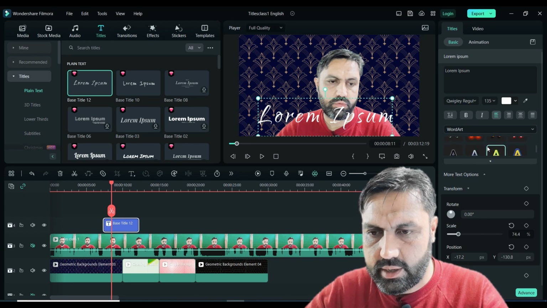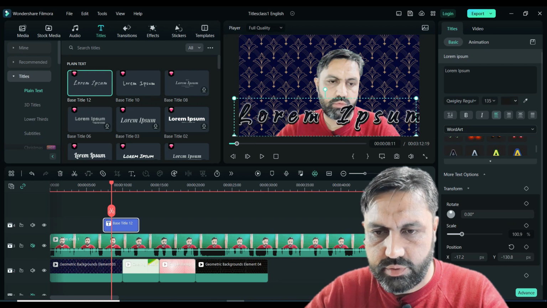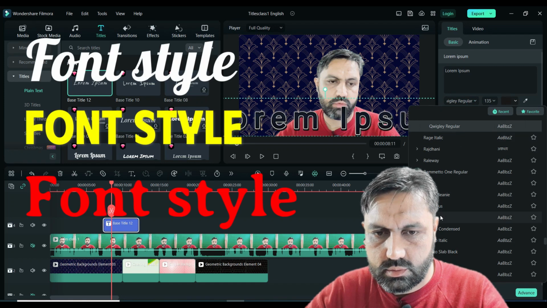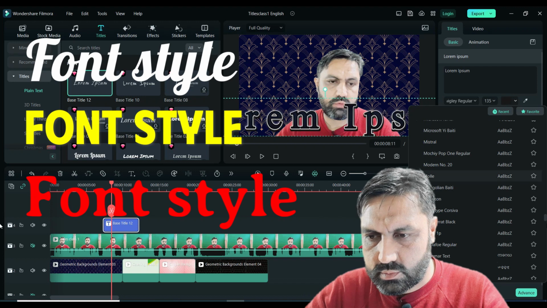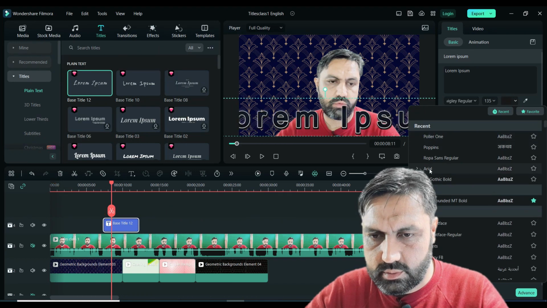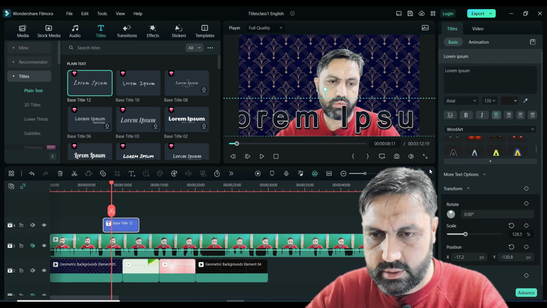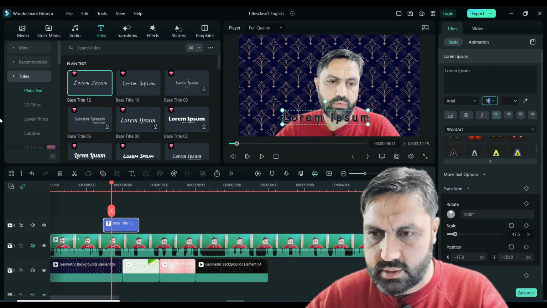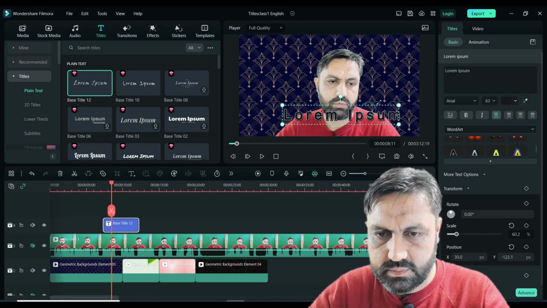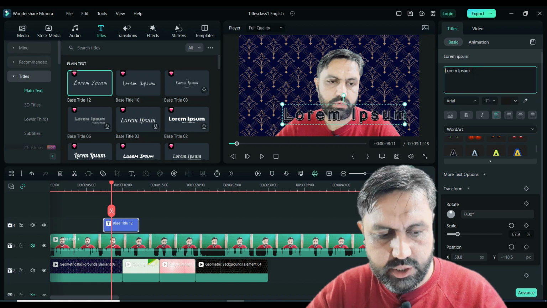So if I click this black, it will be changed, and from here I change the font style. So I want to use the Arial, I select it, and from here I want to change the size. And from here you also change the size, and from here you edit your titles.